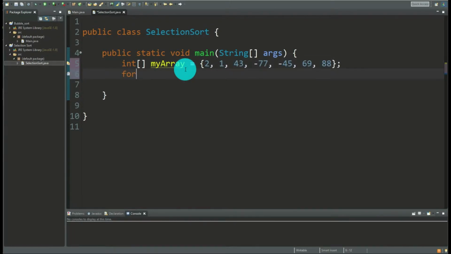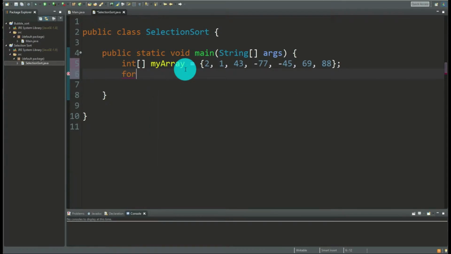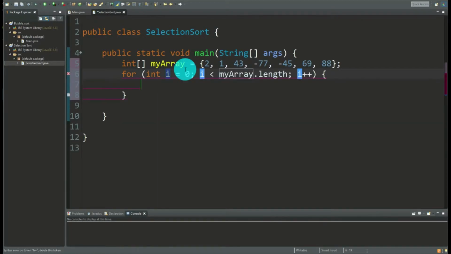Then we will need a for loop. I will take the i as a variable, and then we need a print line. Then we need my array, and the element i. And let's separate them with a comma.